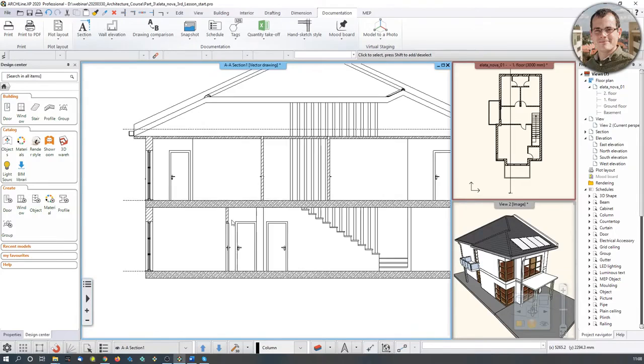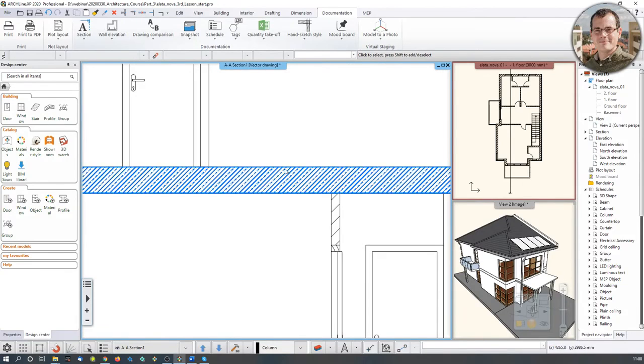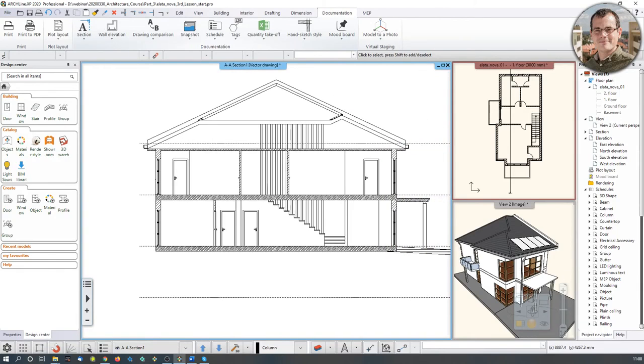So if I update the section, I see a very nice proper hatch pattern over here. So that's actually what I was looking for. And that is way better than what I was imagining.